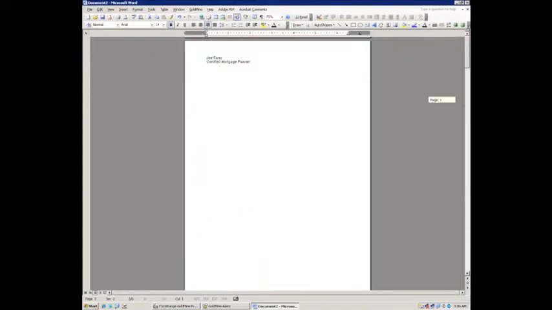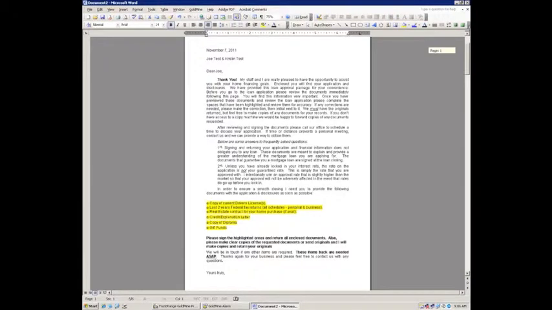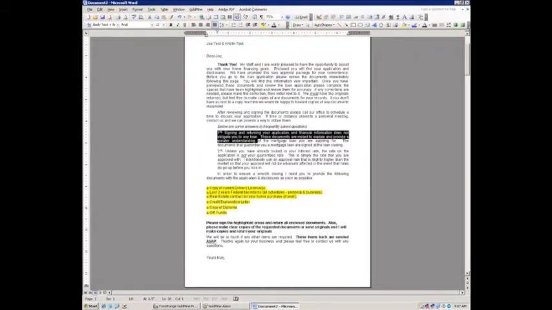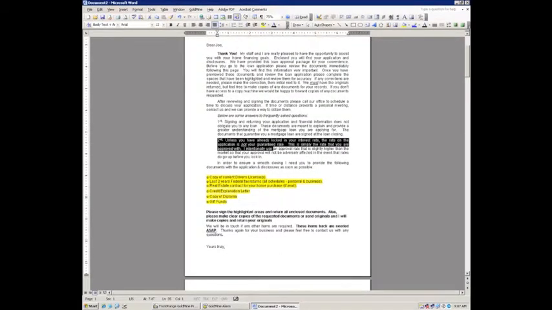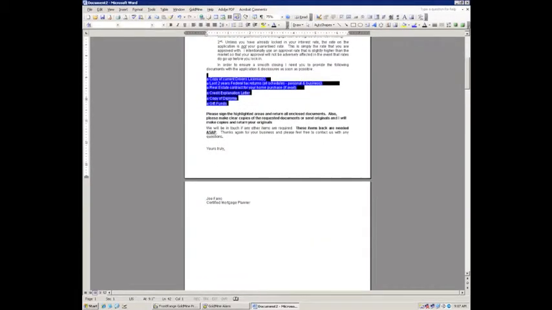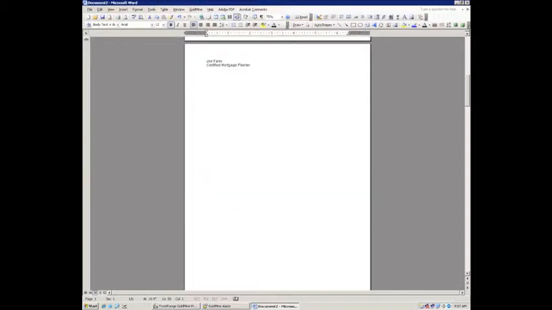As you look at this document, it talks about thanking them for their business. It talks about some frequently asked questions such as signing and returning the documents. It talks about whether the rate is locked or not and what that means in here. It lists the documents that we still need. It says, please sign the highlighted areas and return all the enclosed documents.